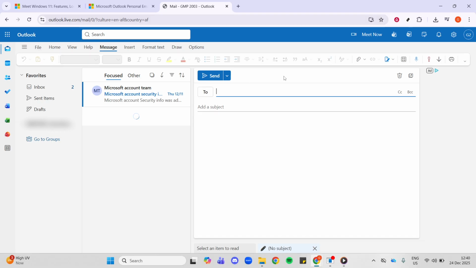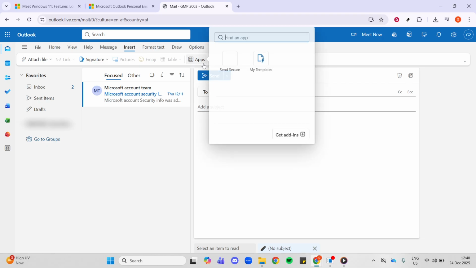From here, compose your email as usual, and when you're ready to send, follow the add-in's on-screen instructions to ensure the message is protected. That's it, you've added the Send Secure add-in and enabled encryption for your Outlook emails, helping you safeguard private details with just a few clicks.